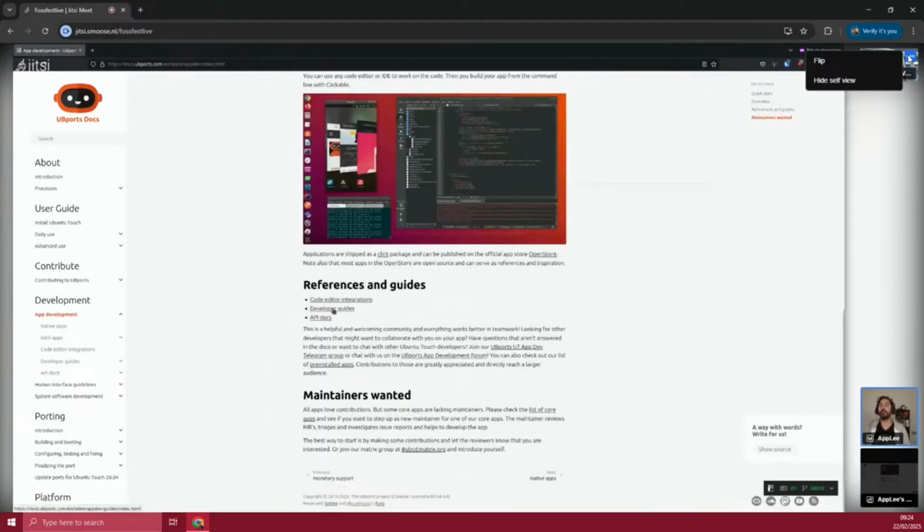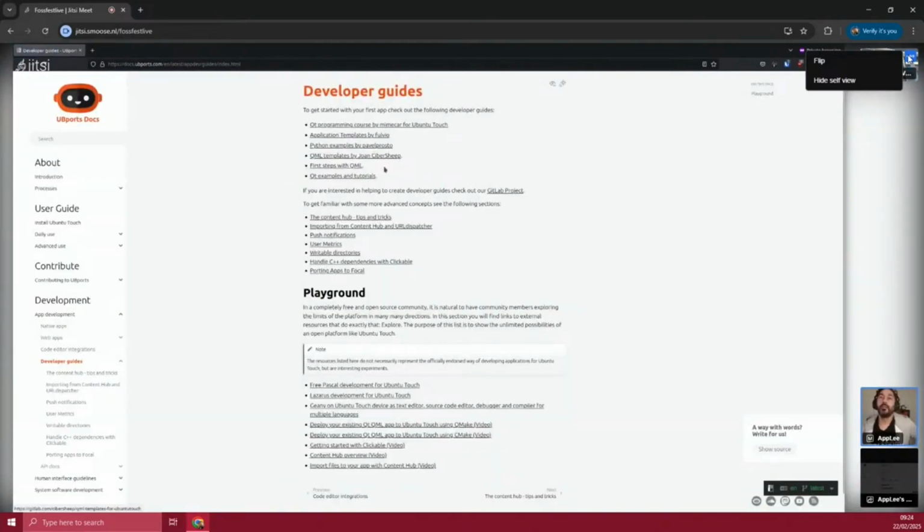Let's dig into the developer guide. You also have important information on how to share data within the Ubuntu Touch operating system. So we use the Content Hub, which is an important tool to share, it could be contact information, it could be videos, it could be pictures.